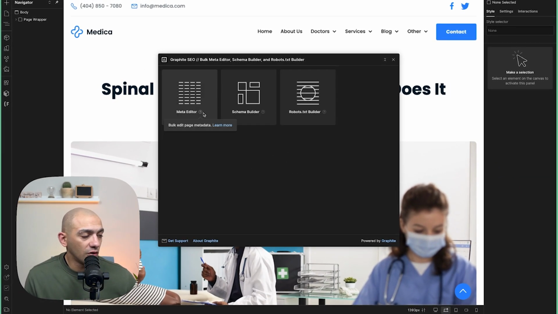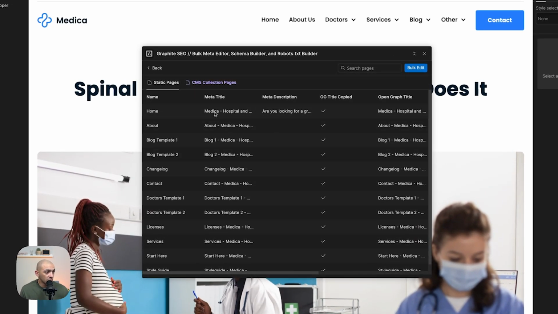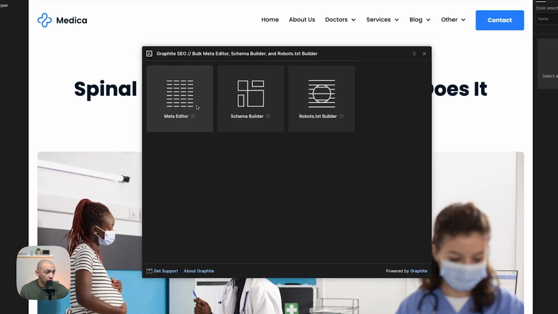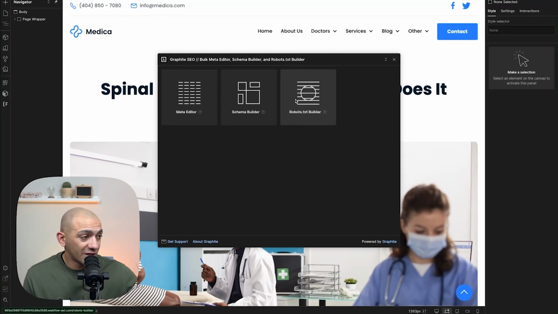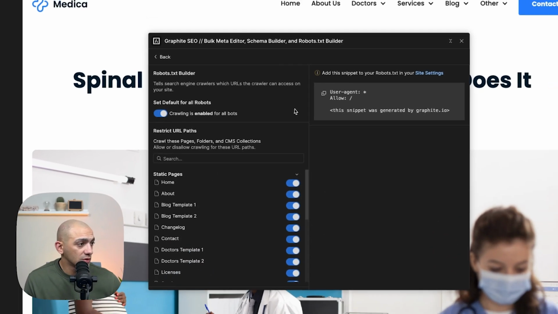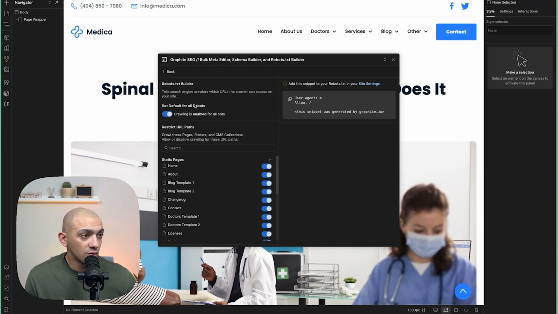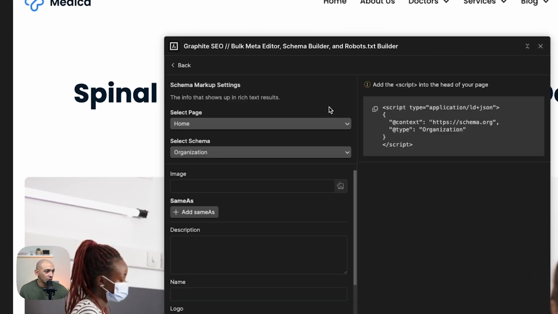It has a lot of different features like meta editor, where you can edit the meta descriptions and metadata in bulk, or in a better view where you don't have to go to each page, or the robots.txt builder, which is something that can help you with the sitemap. And if you want to set up certain URLs that you want to hide or not show in the search engine, this will help you. However, for now, we want to use the schema markup.